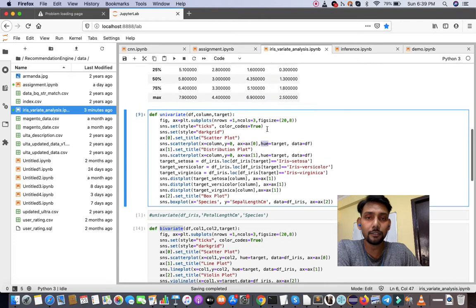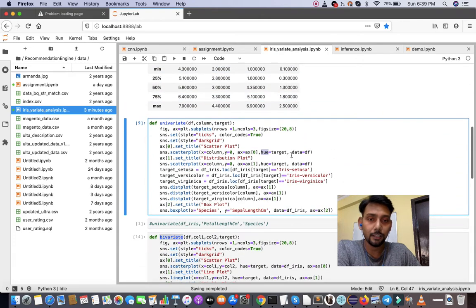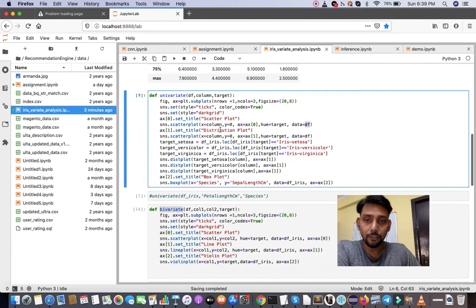So in our case the target variable is species, and data is equal to df. Df is basically the data frame. Again, in the second axis we can see the distribution plot, so again we are using dist plot for plotting the distribution chart, and in the third column we are plotting the box plot, using box plot for the third column of the subplot, right?